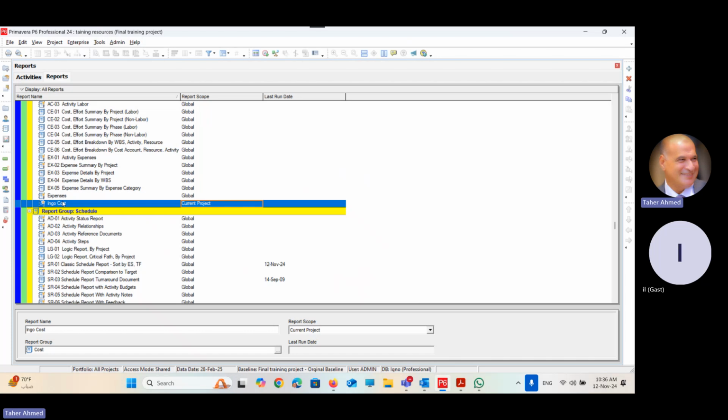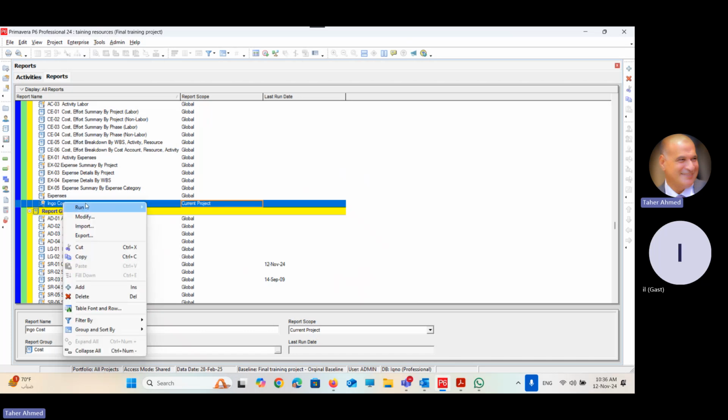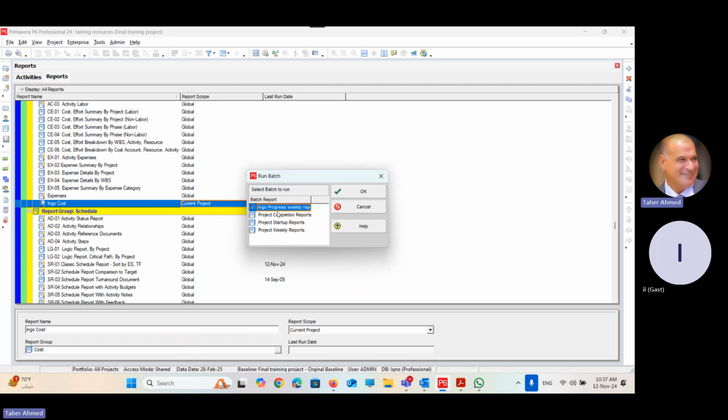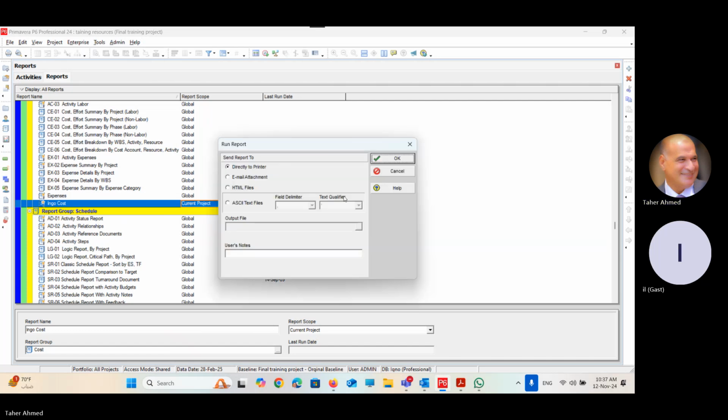Right click here at the report in any place. Run a batch. Here it is, Engo. Run it. There is no print preview. The only option is to be printed directly, or to be saved as an email attachment, or to be saved as an HTML file or text file.